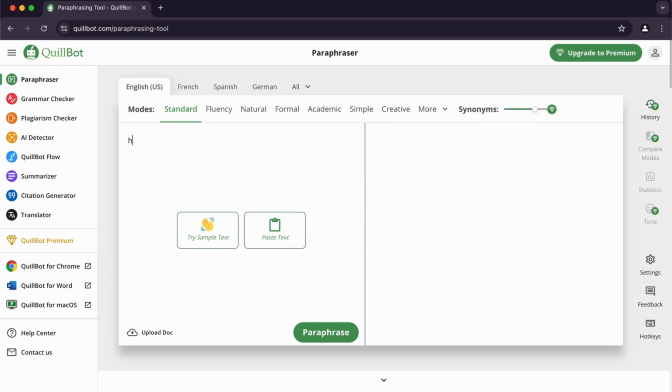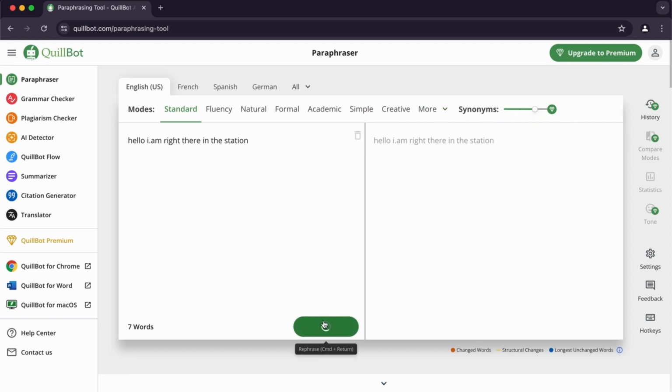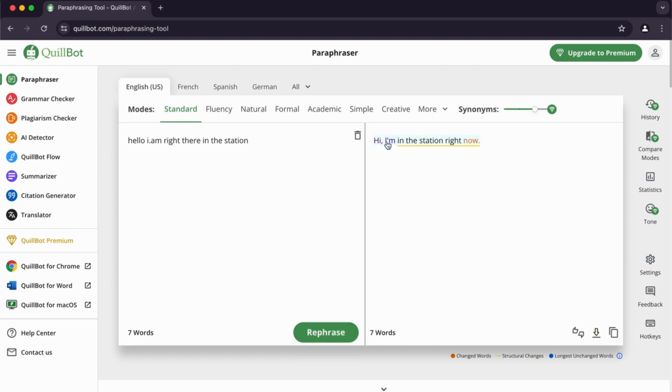So here, hello, I am right there in the station. Let's just say like that, for example. So we can do more synonyms and more changes to that. So we can paraphrase it right here. So it's going to detect. So here we have our first one.